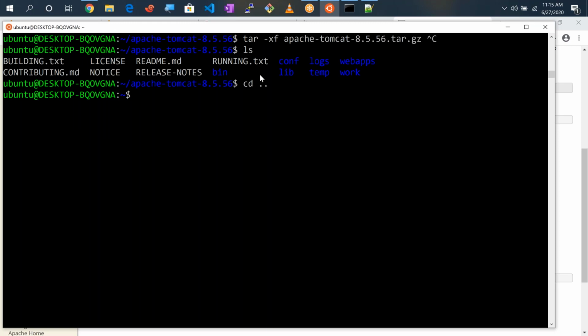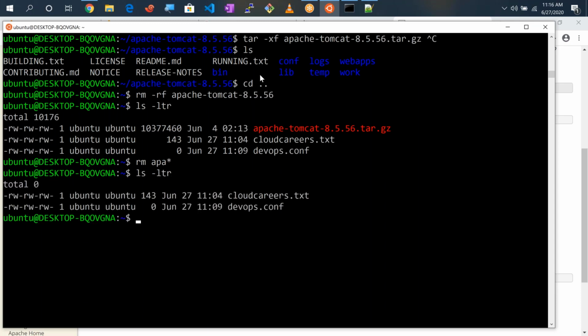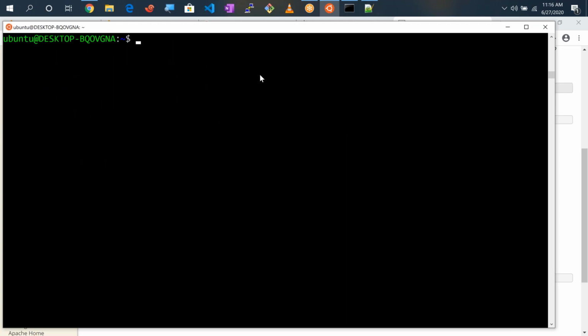So I'm going to remove that with rm -rf. rm stands for remove, r stands for recursively, f stands for force, with the Apache files. So I'm going to remove everything with rm apache star. Perfect. Now I'm going to download the zip file.